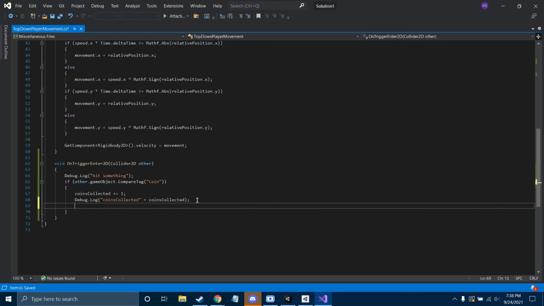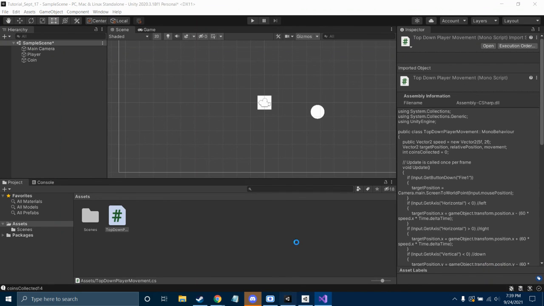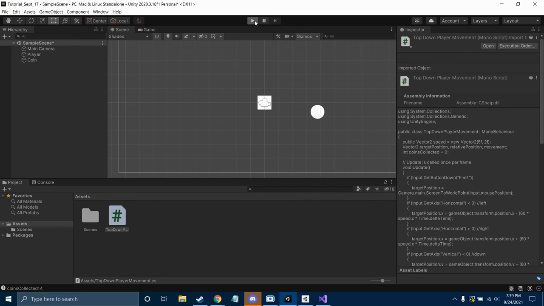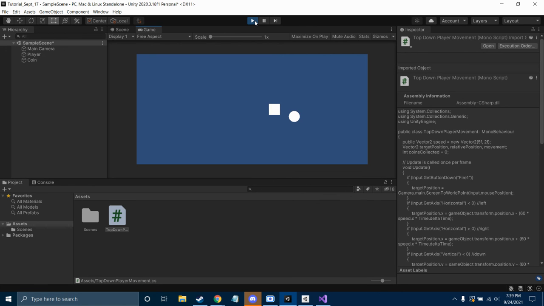So basically, what that's going to do is I'm going to call this destroy method, which sounds really fun. And I'm going to destroy other.game object. And what this is going to do is it's going to temporarily delete it for the rest of the test, which is fun. That's what I want it to do. I want it to temporarily delete the coin when I pick it up. Now you can see I can go through and pick up coins.